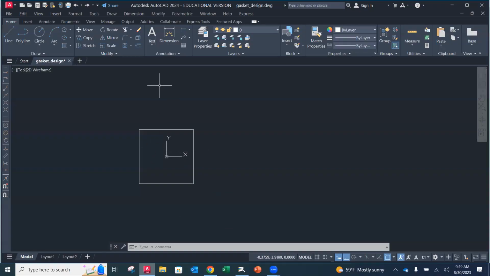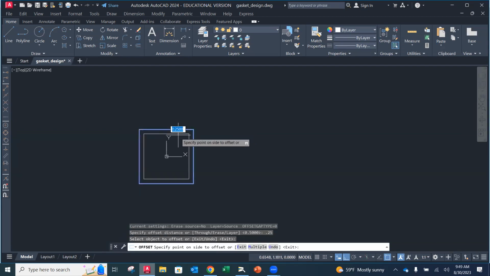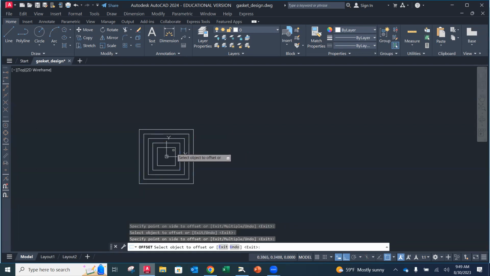Okay. So I'm going to do my offset command, and I'm going to specify the distance of 0.25. Follow your command line. Select the object. That's going to be 1. Select the last one. Inside is going to be 2. Remember, I'm going to select and push to the side I want to offset 2, and then just click when I get there. So this is 1, 2, 3, 4, 5. One more is 6. Okay. Once I get that last one in, escape.